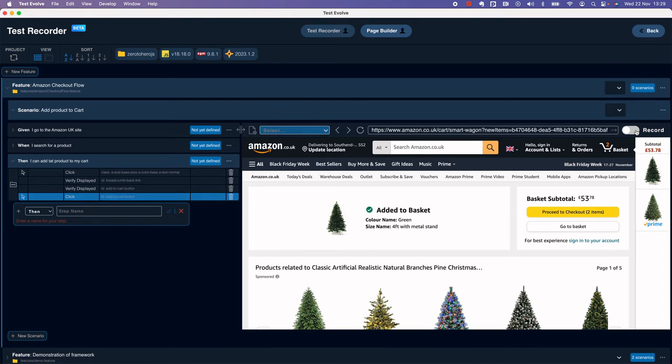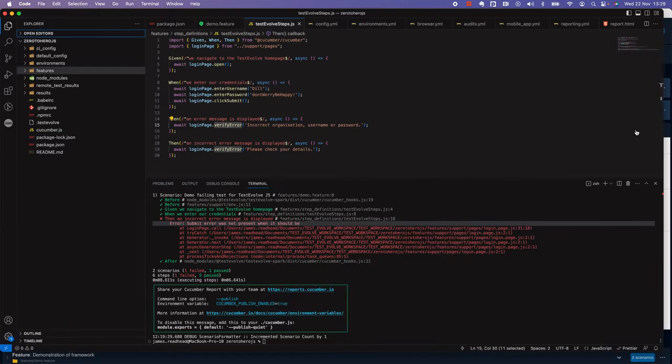But yeah, this is just a real quick way of getting to grips with creating feature files, creating scenarios within them, building out the given when then steps. When you start to record, that's going to generate your step definition layer as well at its simplest level. Okay, so let's just come across to VS Code now.